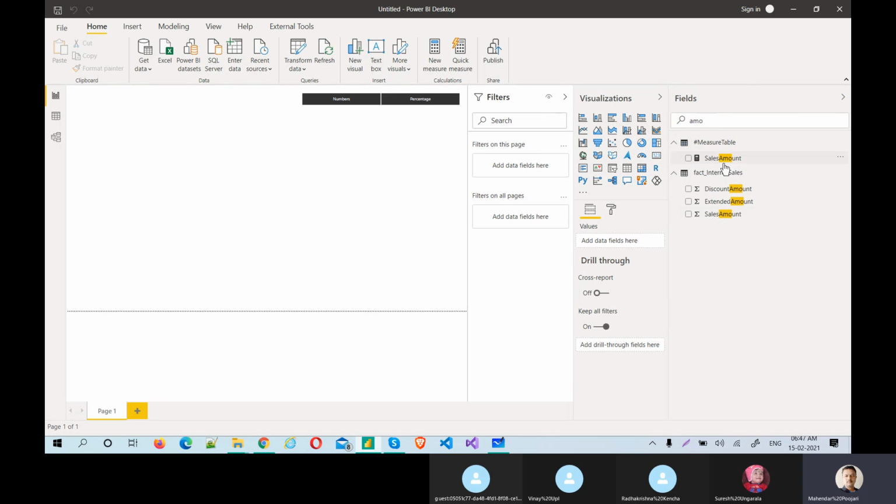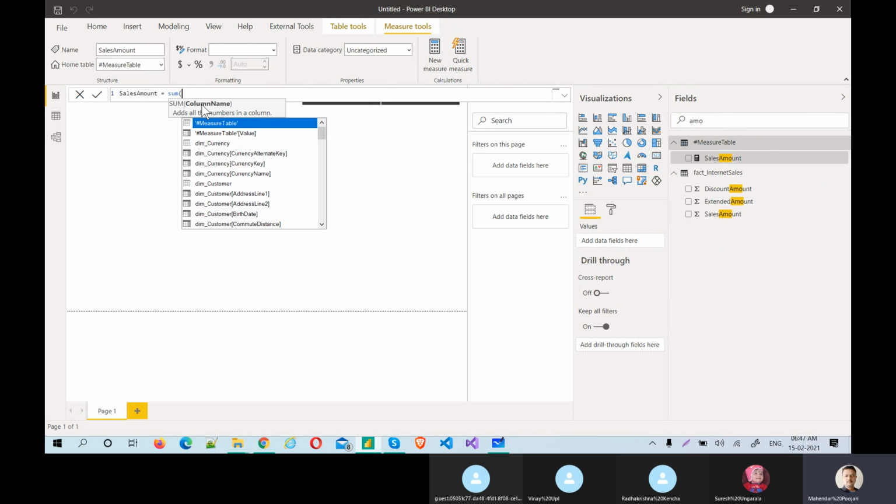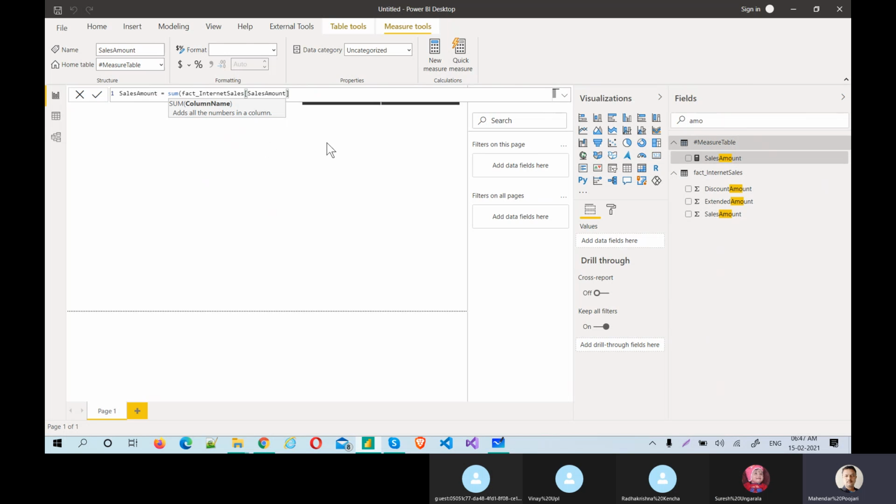So let's use that. Just click on the measure: sum of sales amount. I can directly type amount, also it will work. Discount amount and sales amount. If I write sales also, it will come just like that. Sales amount, and just close. This is one measure, just created.